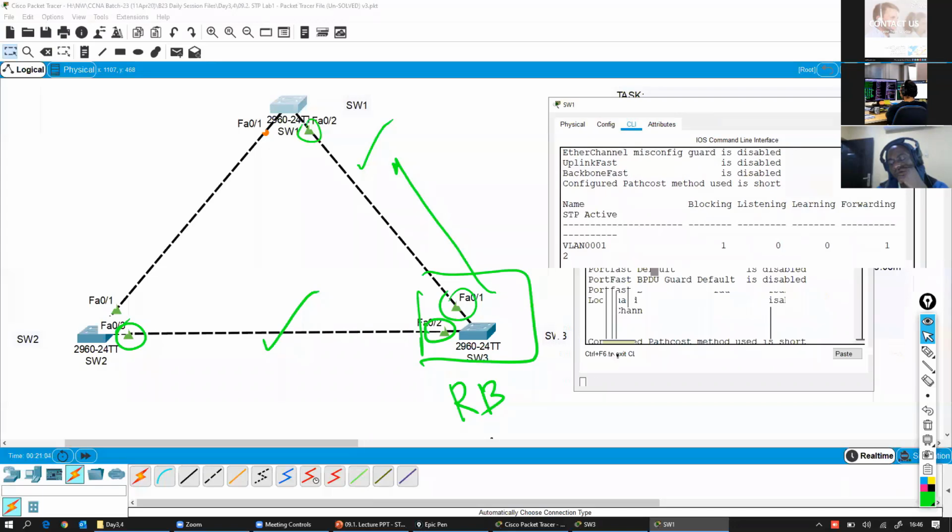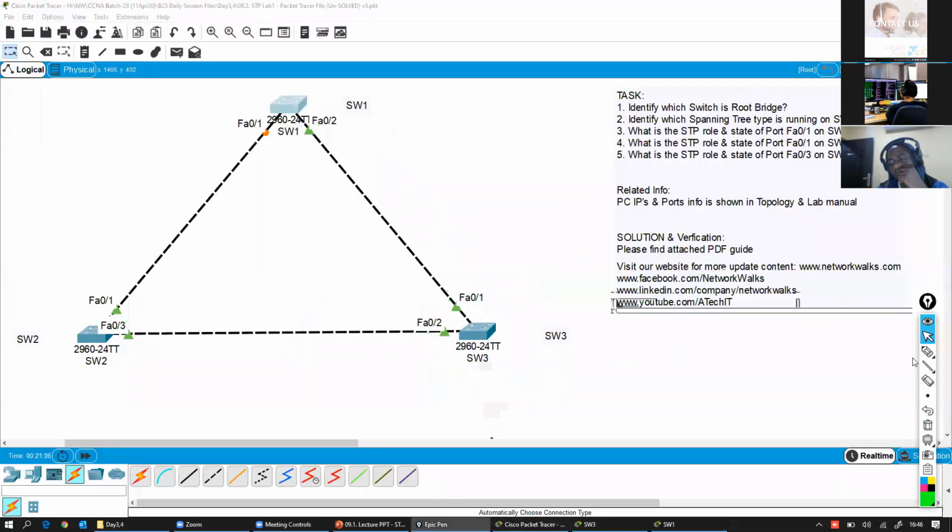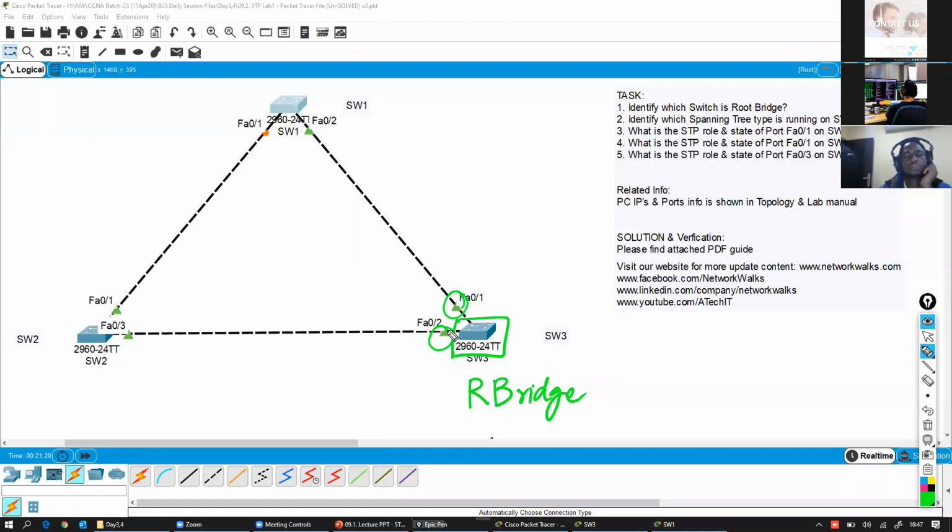Now we need to check. So step number 1 is done. This bridge is the root bridge. We are clear, we are confirmed. Now we need to know what is the status of these two ports, guys? FA0/1 and FA0/2. So what is the status of these ports on the root bridge? Designated ports. Very good, very good. But this was not our step number 2. Our step number 2 was to find the root ports on each of the switches. So what will be the root port on switch number 1 and switch number 2?